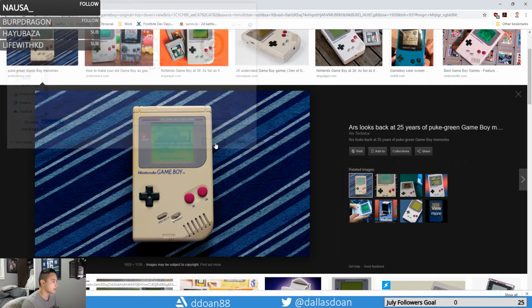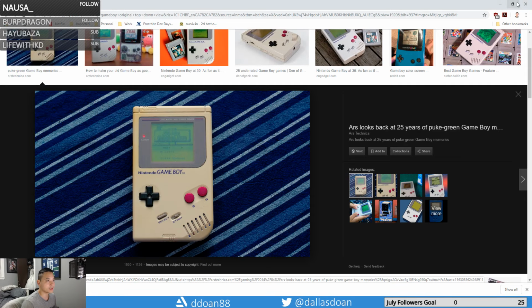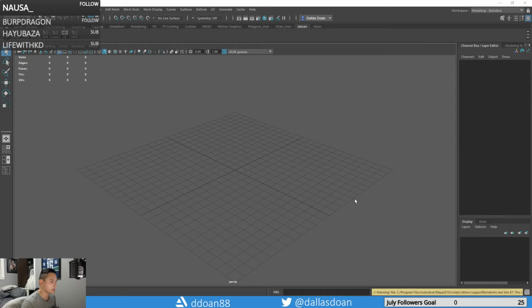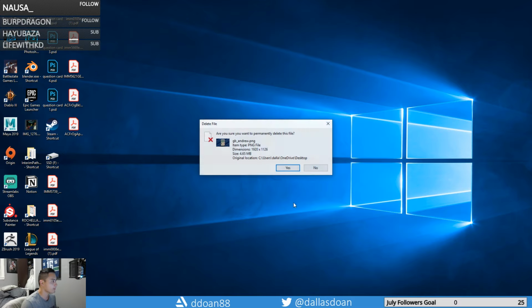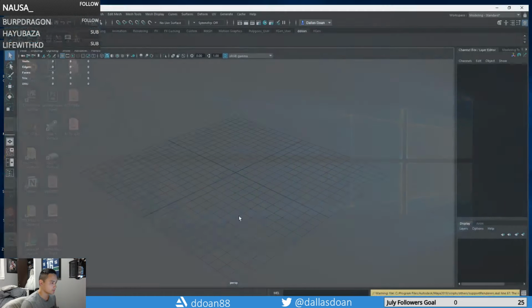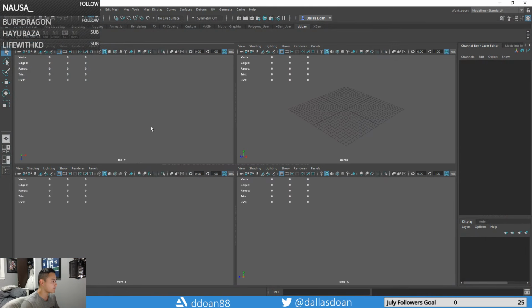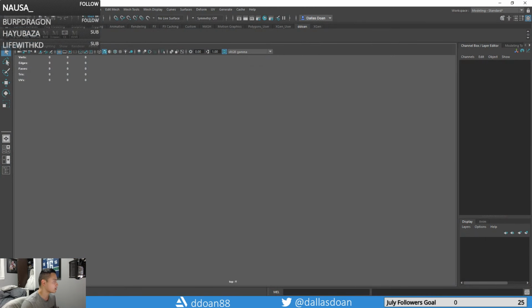So I'm just going to save this bad boy here, and then I'm going to put that into my PureRef. Save my PureRef, and let's get to some modeling. Cool. So let's go into my top view, and I'm pressing spacebar here to get into it.